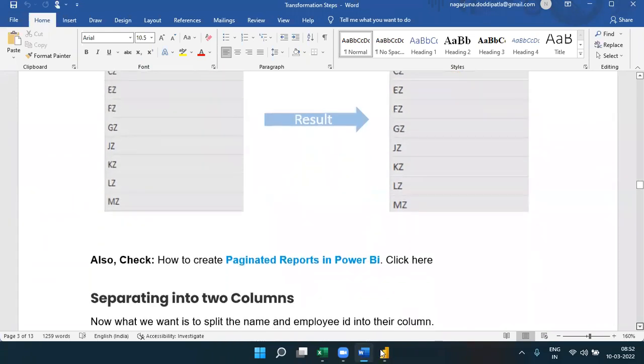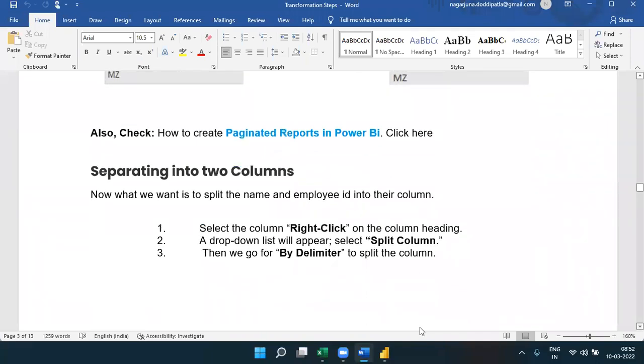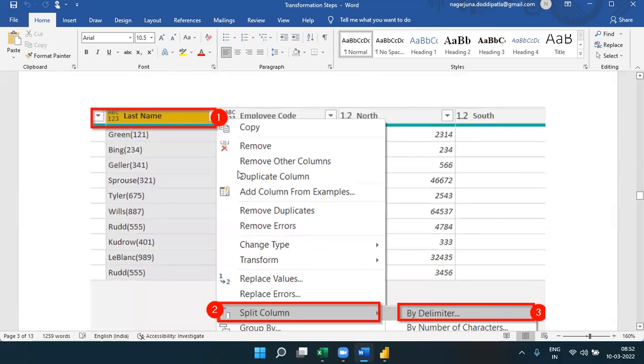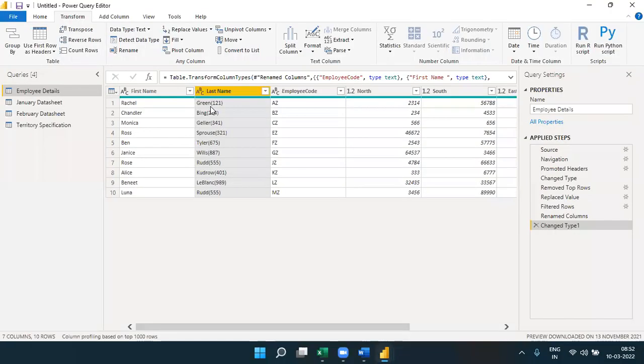Okay, so next, what he was saying is separating the two columns. Means what he was trying to say is you need to separate, there are numbers. So along with this is a number, right? There is a number on the last name, when you observe here. In the last name, along with that name, there is a number as well, right? So we need to separate them. He was saying that you need to separate them.